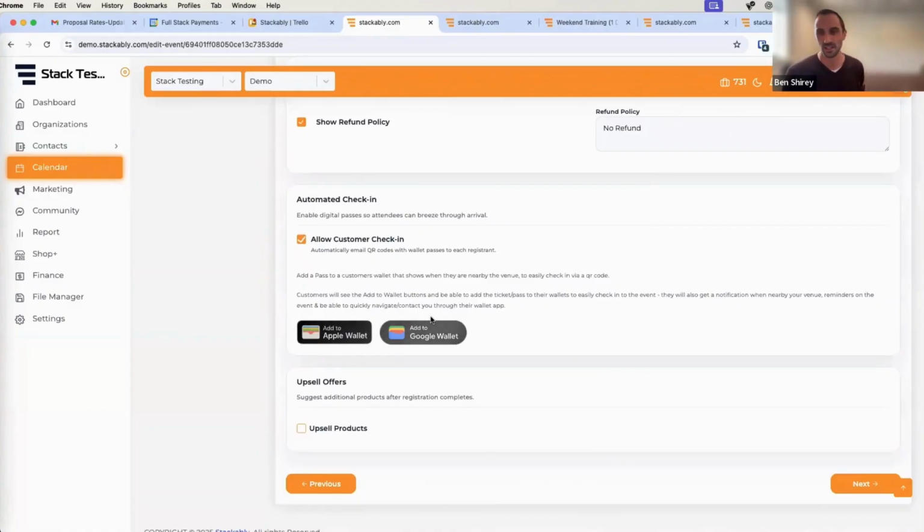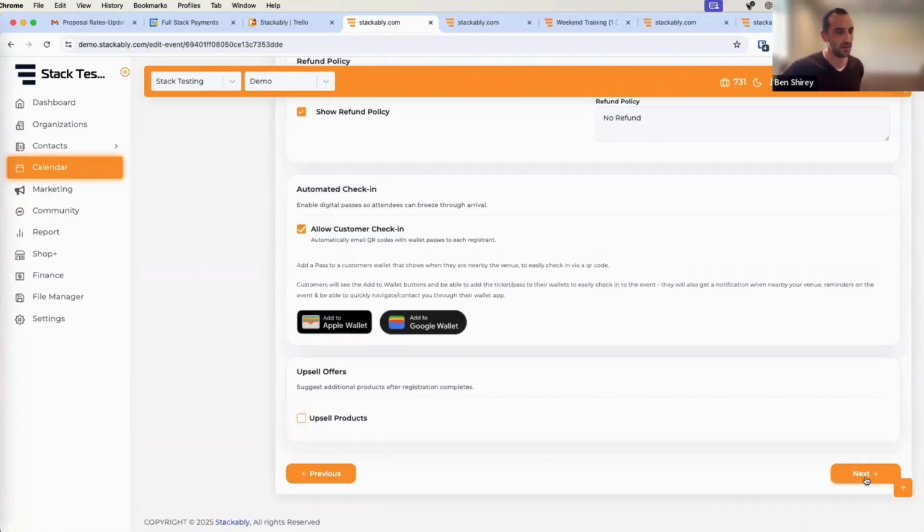And so this allows us to then pass their registration and check-in information into their Google Wallet or their Apple Wallet. Google Wallet is still under development, so when you get your demo account, if you go in there and test it, it should be ready by the time we release it to the agents to demo. But currently, we're only supporting the Apple Wallet. And so then from here, I go next.